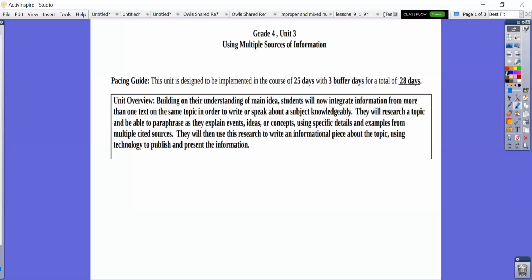What I'm going to do right now is go through this and highlight these important things that I pulled out of this unit overview. So I pulled out that we're going to need to understand main idea when we read, and we're going to build off of that. I also understood that they said that students are now going to integrate information from more than one text on the same topic, which really means that you're going to be using more than one article on the same topic to help you with your research.